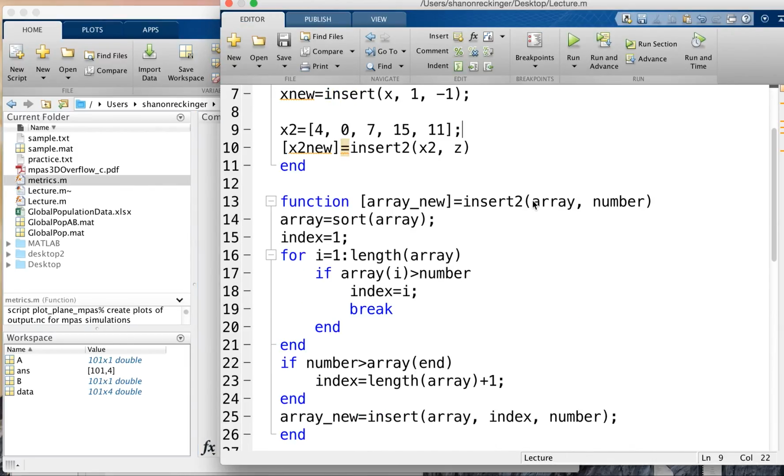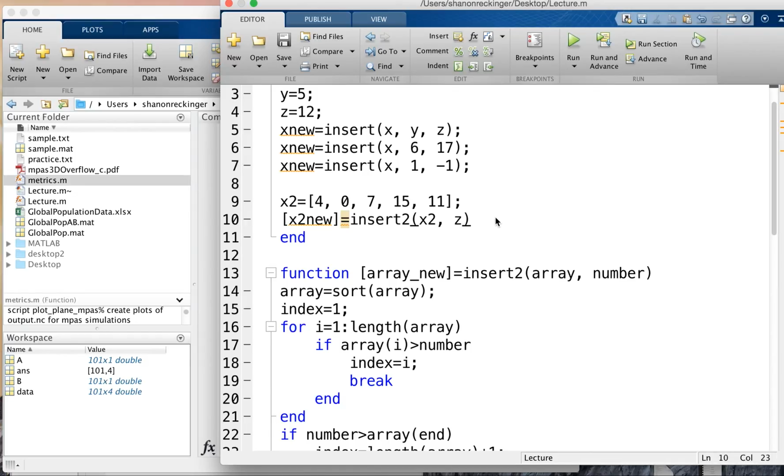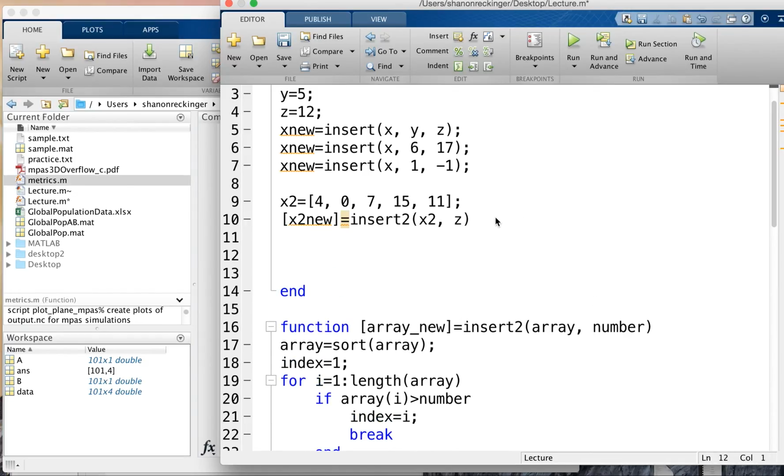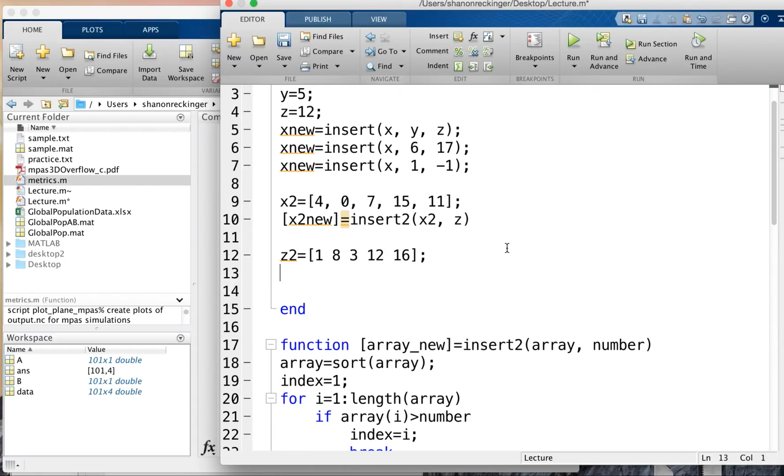All right, and then the last piece of the quiz was to write a for loop that was able to just run your code many times. So you could write a new array, which was given in the quiz, that had a bunch of numbers that you wanted to insert. So z used to be just one number, 12, and now this code is going to insert all of these numbers one by one in a for loop.